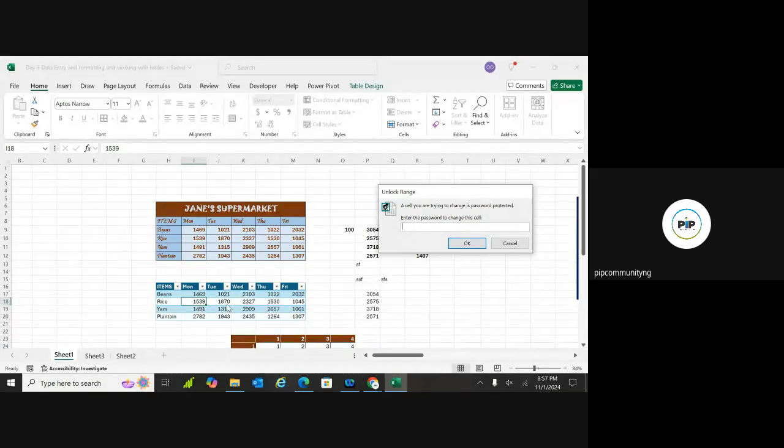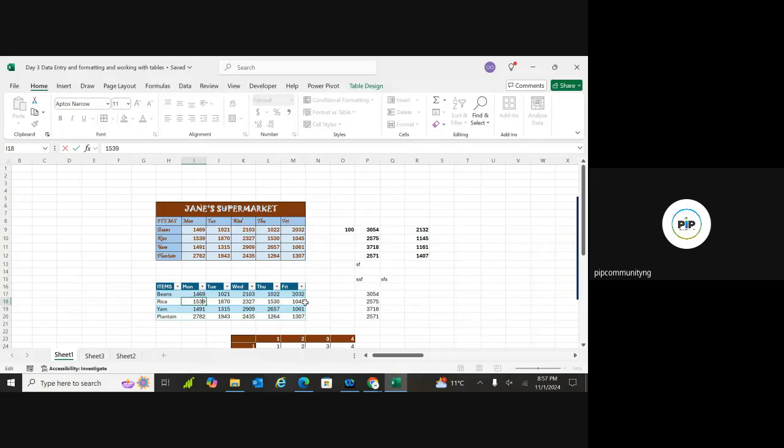So after clicking on it now, it has asked me, it says a cell you are trying to change is password protected. Enter the password to change the cell. So I will now enter the password I put in the beginning. And I'll select OK. And you can see now, I can edit it. You see, so that is it.